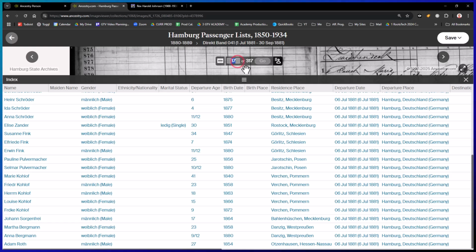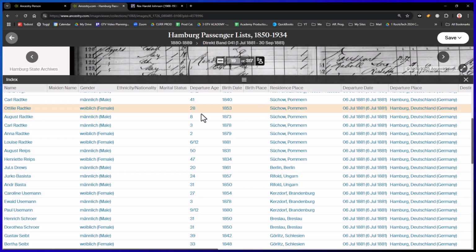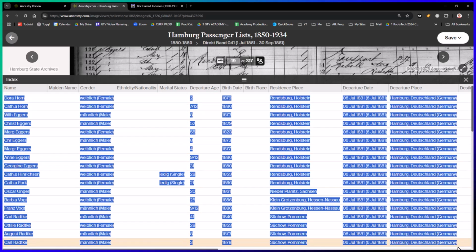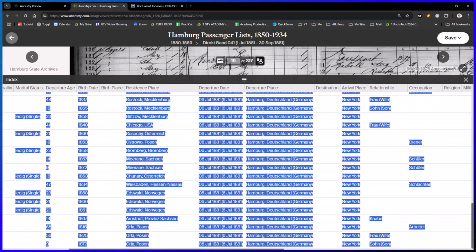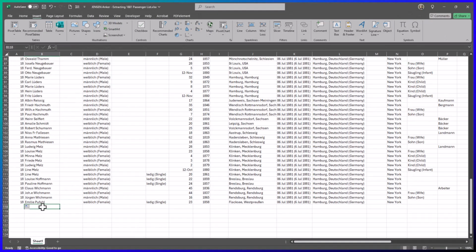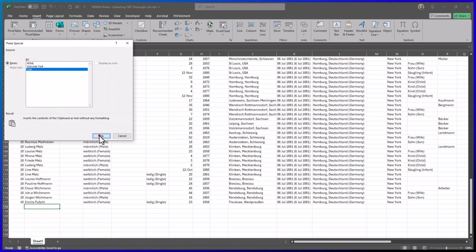Now we already did image 18, so we're going to go to image 19, and it's loading. Once it loads, we'll go to the top on the left side, put my mouse right next to her name, and click and drag all the way to the right. And remember, there's a lot of other columns here, so it's got to go all the way to the right. And I got it all. Control C to copy. Now I'm in the right place. Right click, paste special, text, hit OK.